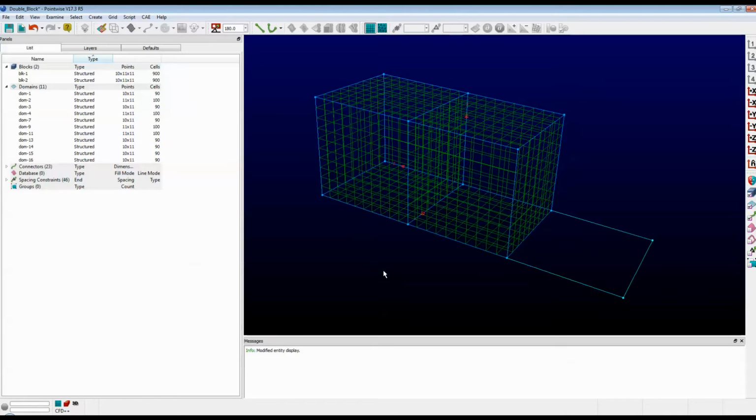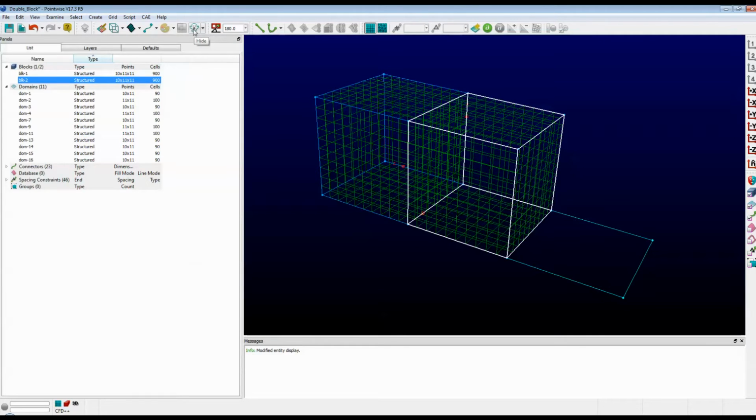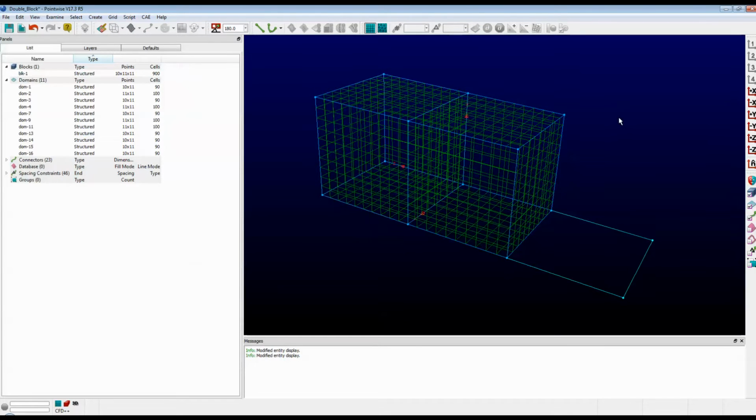Well, let's try it again on these blocks. We have a block here. All right, so I'm going to select that block. I'm going to go ahead and push the white ghost button. Now this should make the block disappear. Did it disappear? You see, it did actually. The block entity itself is gone, but the constituent parts that went into making it are still there. The domains and the connectors are still there.